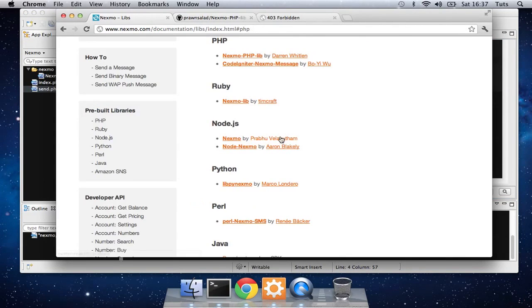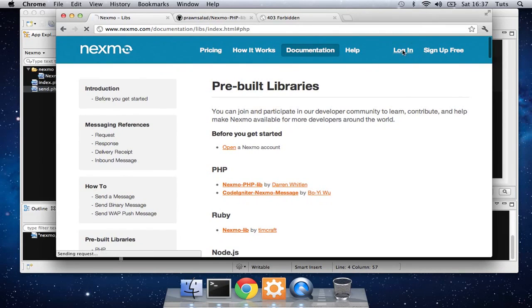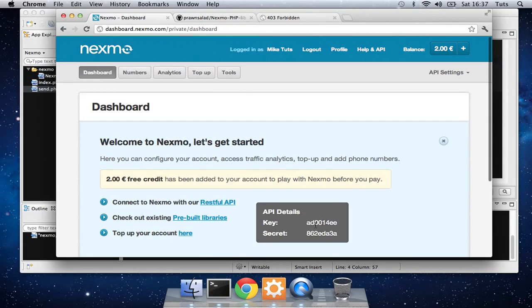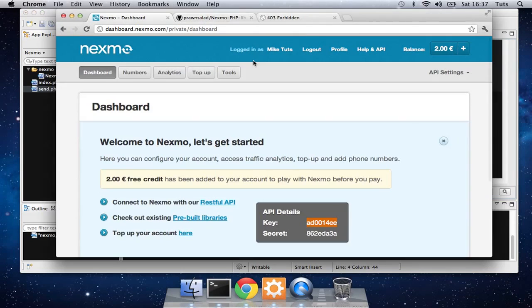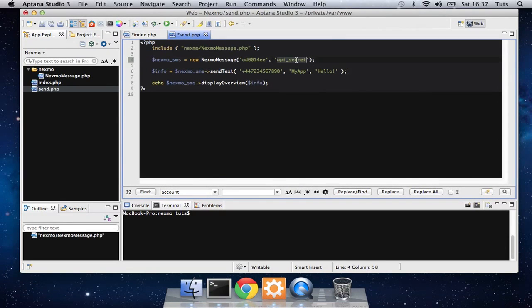If we go back to my account on here, click login, it takes you straight to it. I'm going to put the API key in, and I'm going to put the secret key in, and that's all set up. We need to choose a number to go to. I don't want to put a real number in, I'll just make up a number.